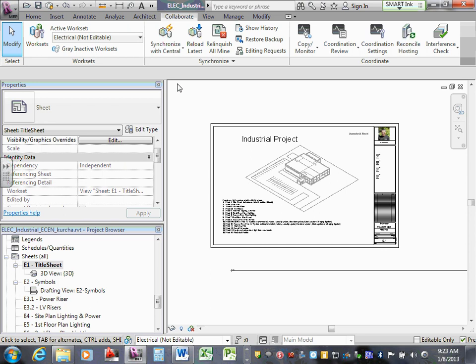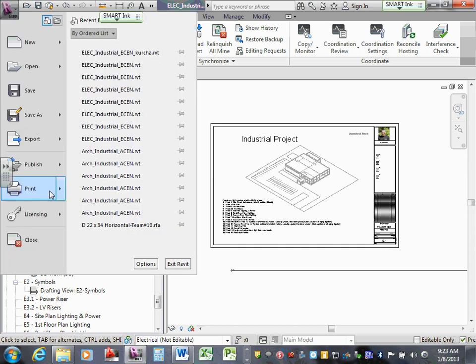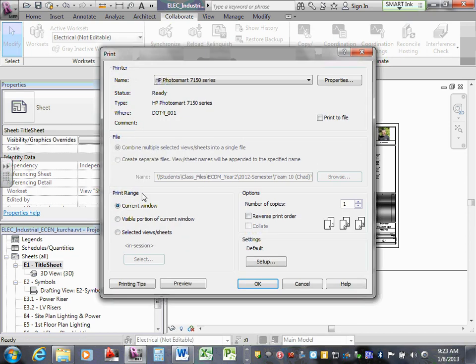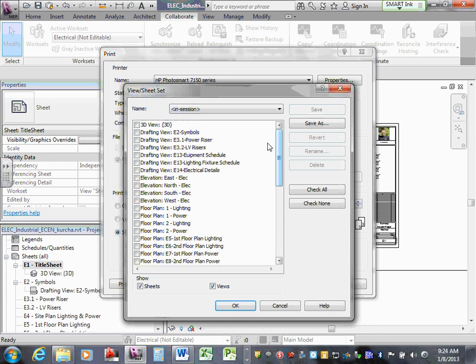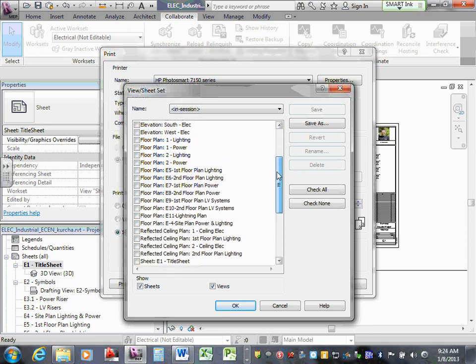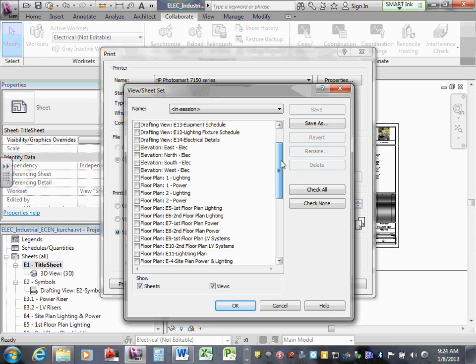So here's my expectation, gentlemen, for Friday. Print. The last thing I'm going to show you, we're going to go to file, print. When you go to print, you're going to go to select sheets. I don't want you to print now, but select sheets. Here's all the sheets that I would like you guys to print. E1, can you guys see them? Sheet E1 all the way through, floor plan lighting E1, all the way through E14.